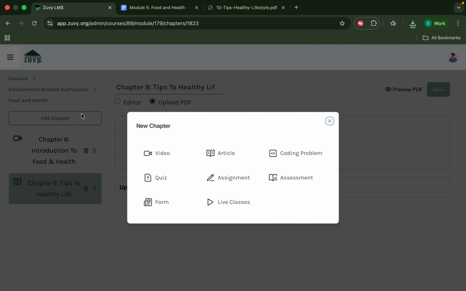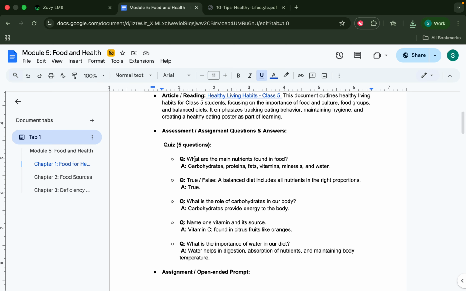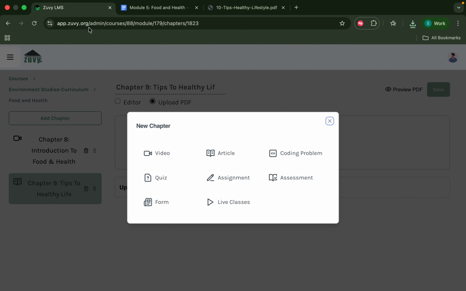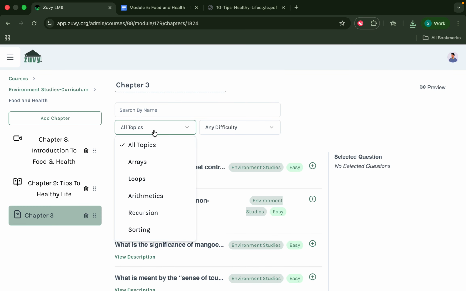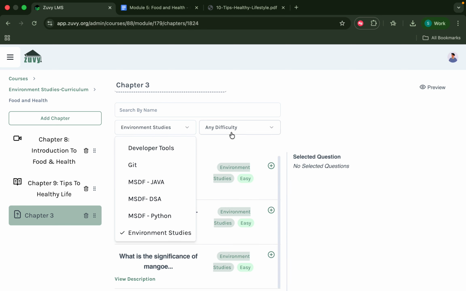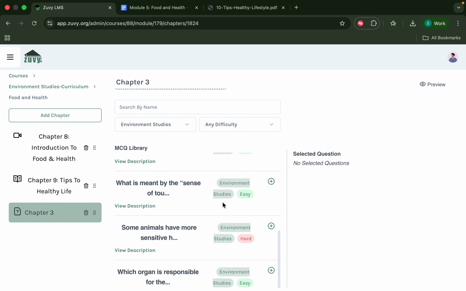If I have to, let's say now, add a few questions, next is the assignment part. I have to add assignments. Now this is a tricky part. I click on the quiz part. I have to select the questions. I'll select the topic first. I can choose the difficulty level, easy, medium, hard. Let's say right now I don't have any difficulty level.